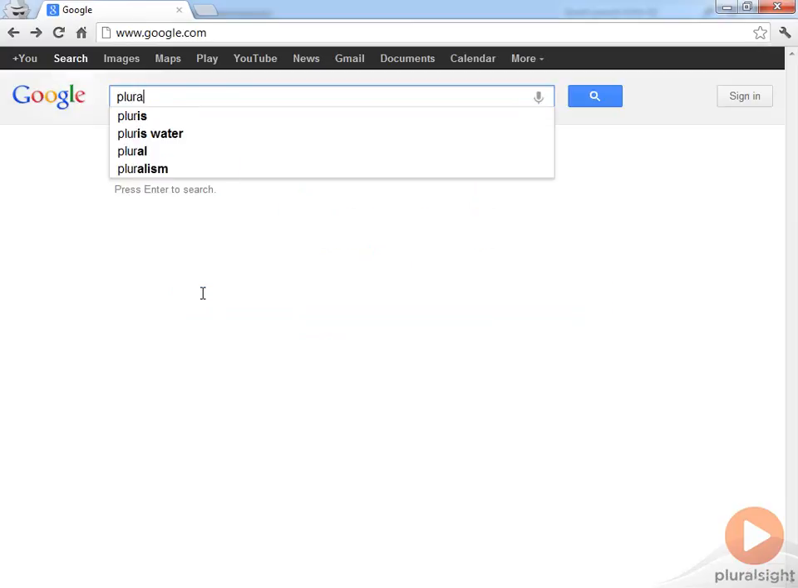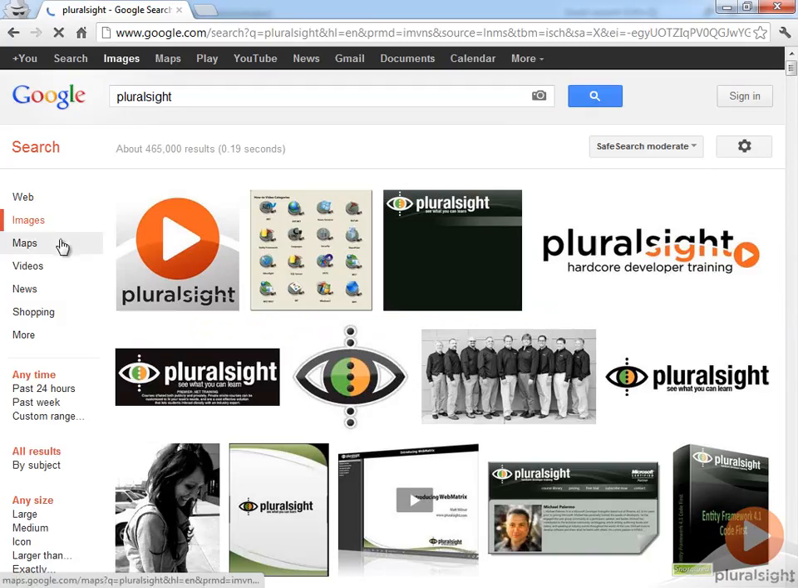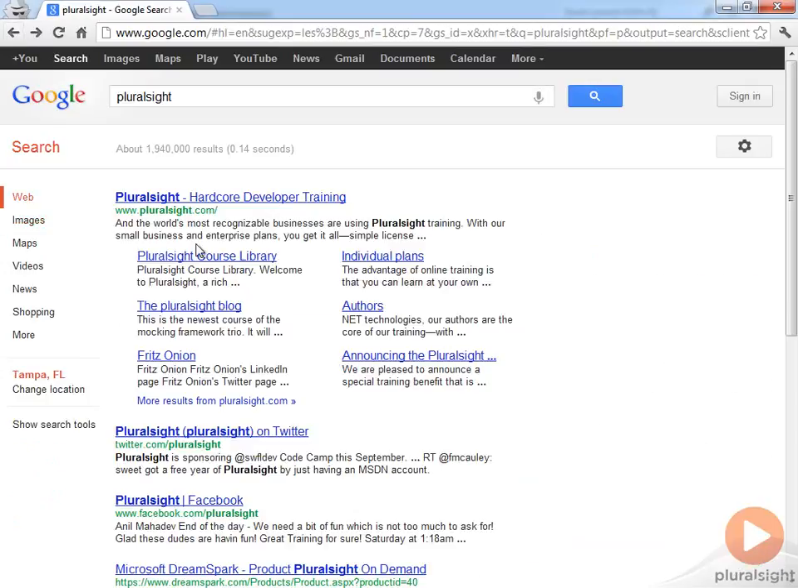So we'll type in Pluralsight here, and then let's go ahead and click the Images tab, and then let's go ahead and click the first image. So that's a pretty good test to make sure that we can actually get to the images and get that first image. So the first thing that we'll need to do here is examine this images element.